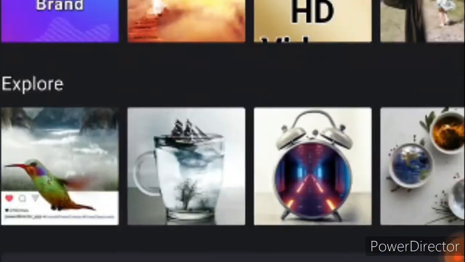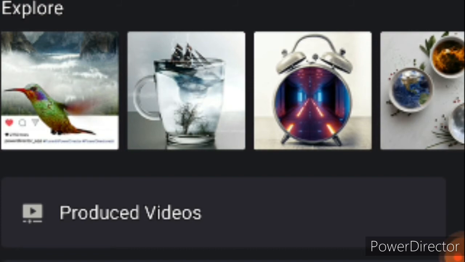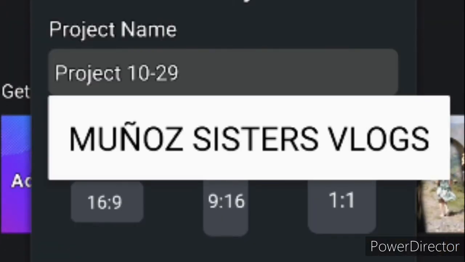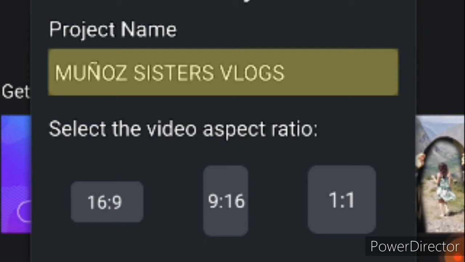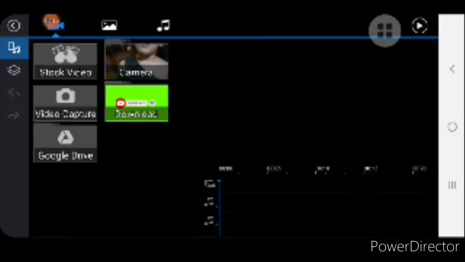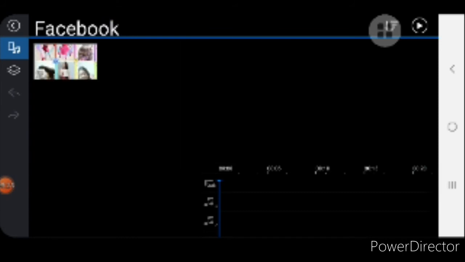Or if you want to edit a new one, just click this new project, and click 16 to 9, so it will be landscape, because if you are uploading a video on YouTube, it must be landscape, like that. So it's a new editing. Just do the same thing, okay? I'm going to show you how we edit.